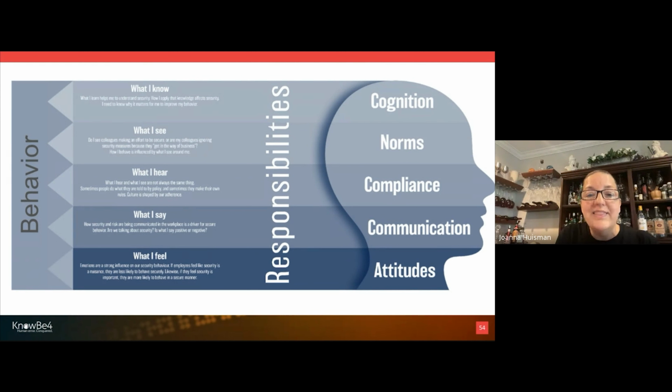It's the what they know, right? And then it's the norms. It's the what they see. Are they observing things that are happening around the office? Are their colleagues doing things that they should be modeling? Are they doing the right things? And then from a compliance perspective, are the executives, the managers, the security team, right? Are they continuously communicating those standards and those policies that strengthen us?